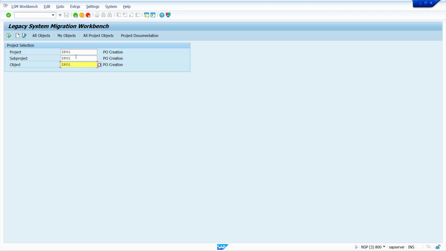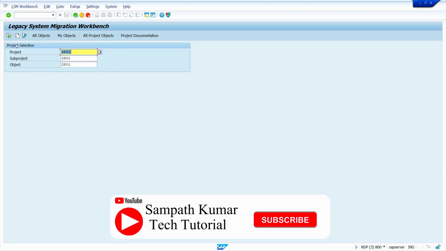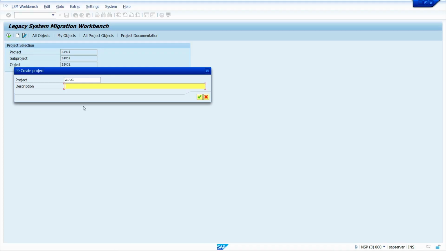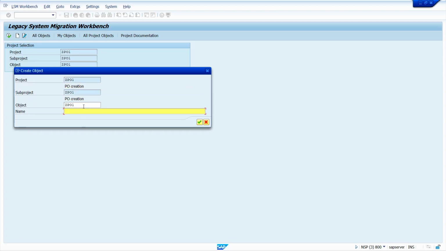Once you enter the project, subproject and object, click on create option. Click on right mark. Click again create option. Enter your project description. I'm going to enter PO creation. Copy it. Now press enter key. Enter description of subproject. Press enter key. Enter object description. Press enter key.